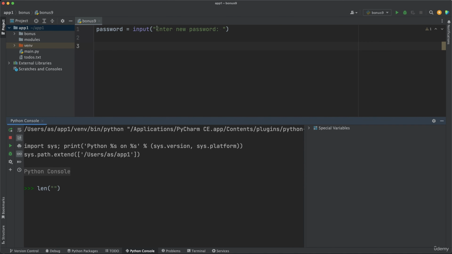So if the user enters as a password, for example, hello, len would output 5. So now we can check if the length is equal or greater than 8. So we use a conditional. If len of password is greater or equal than 8, then what do we do if that is the case? So do we print out strong password? No, because we want to print out strong password at the end after we check all the three conditions.